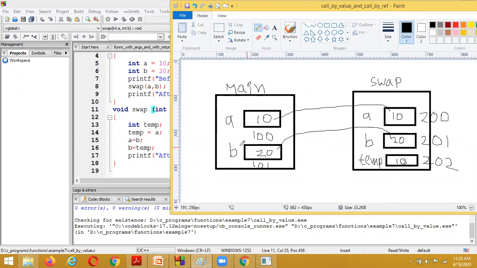And A is equal to B, so we have overwritten A as 20. And B is equal to temp. The temp value is 10, and we have changed B to 10. Now the A and B values are: A is 20 and B is 10.